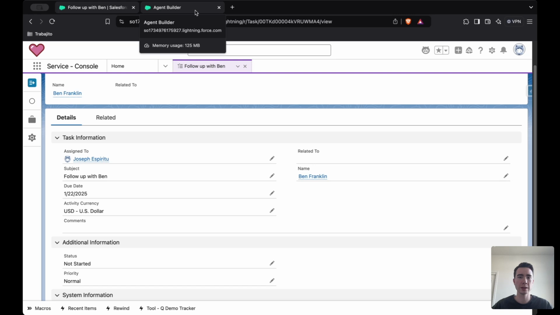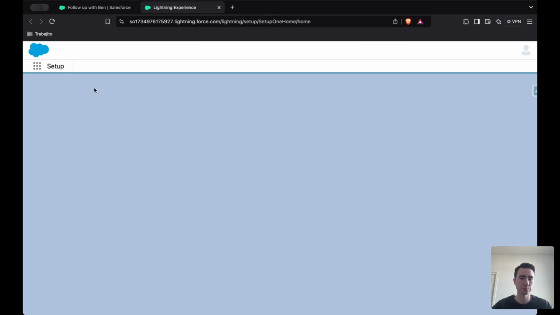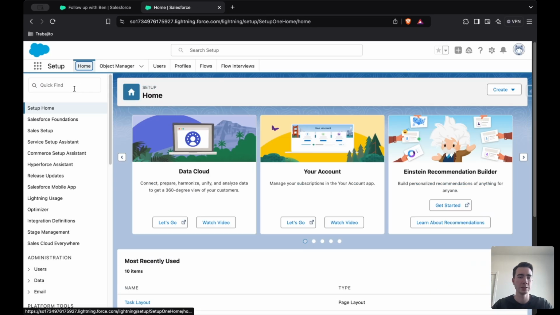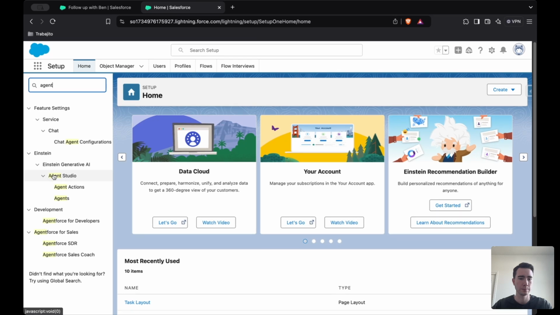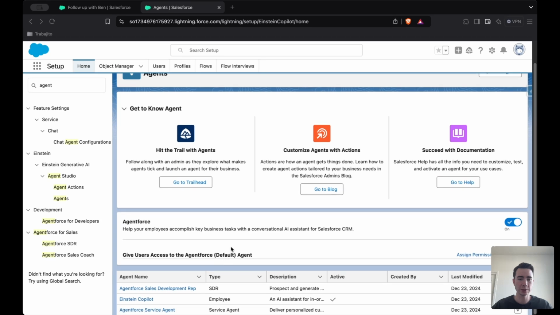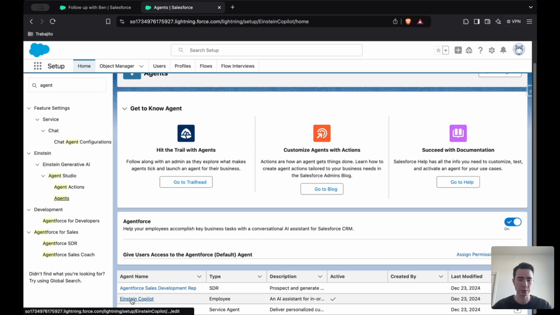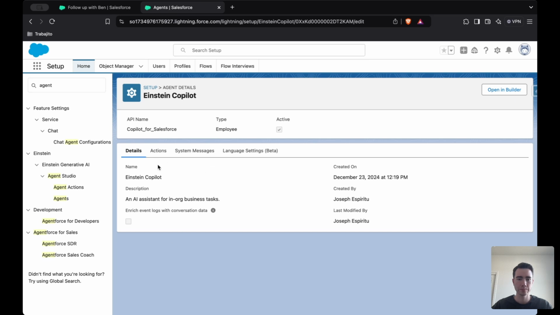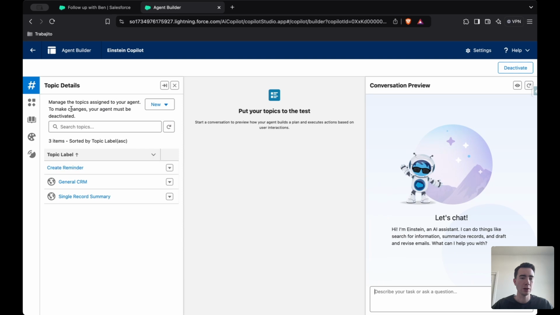Just to show you really quick how that is possible, I'll go ahead and navigate to setup, type in agent, click on agents, and for this request I was able to use an existing out-of-the-box agent, which is Einstein Copilot. I'll open that up in Builder. And all I had to do was create a new topic. So out of the box, you get general CRM and single record summary as topics for Einstein Copilot. I created a new one for create reminder.